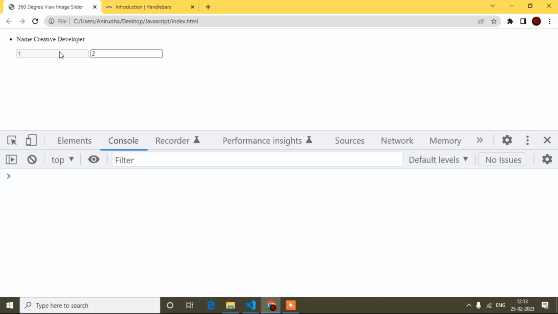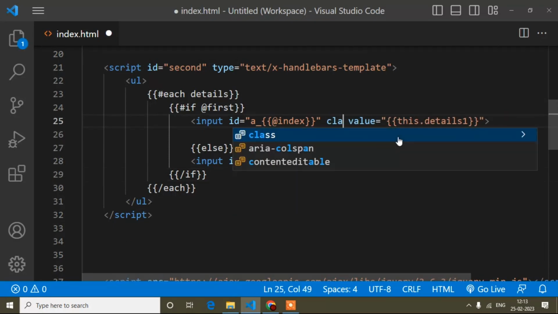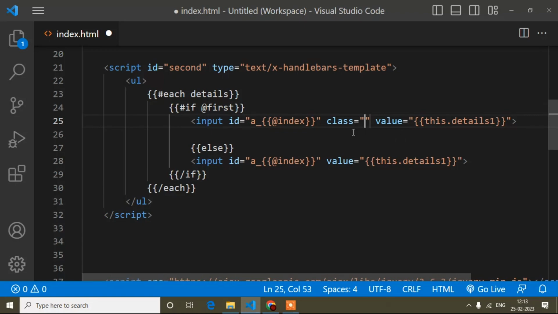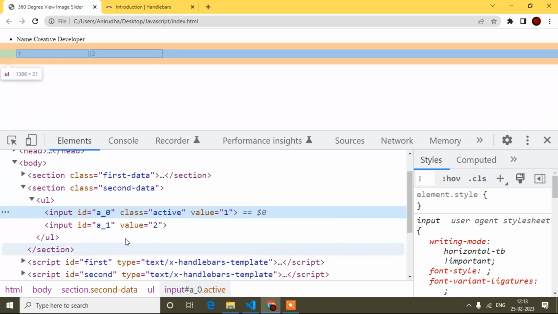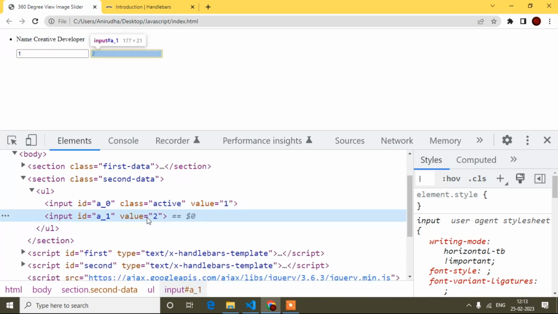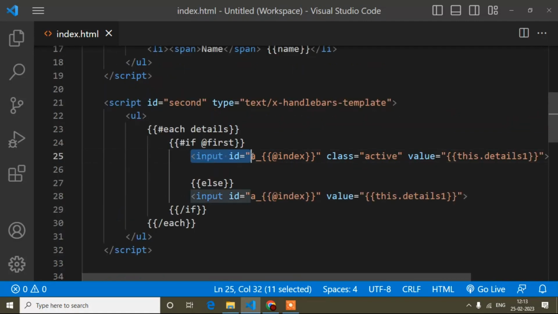Same way, if you want to bind a class, you can do it in the template. Suppose you want to add one class, active. This active class will be appended for the first input field. If you notice, if I come here, see, the active class is added, but on the second one it is not added. But guys, this is problematic, right? You have to write a lot of code. So instead of that, I will cut it from here, this thing is not required.